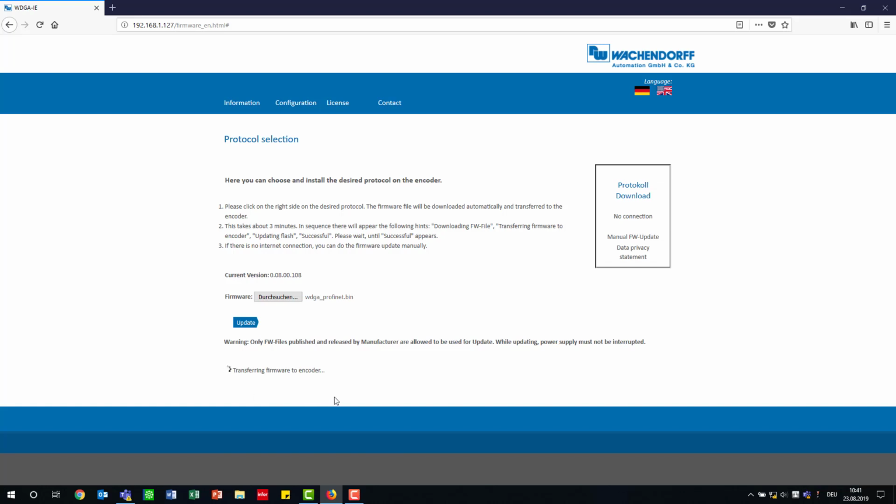You see it's transferring the firmware to the encoder. Now it's updating the flash, and we get the hint: do not switch off the device. This is very important. Now the installation process is running. This will take some time, which we will shorten in this video. After the successful installation of the protocol, you get the message on the website. Now you can integrate the device into your PROFINET network.